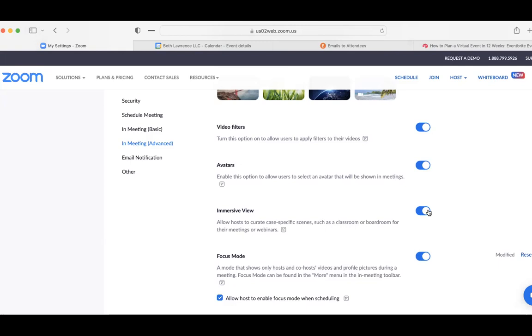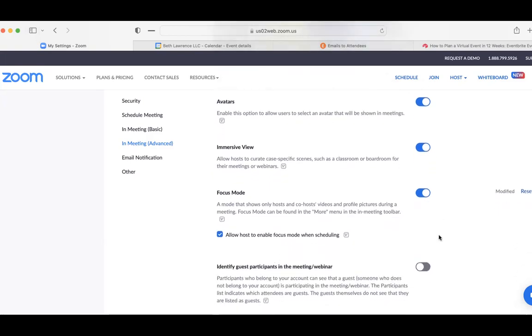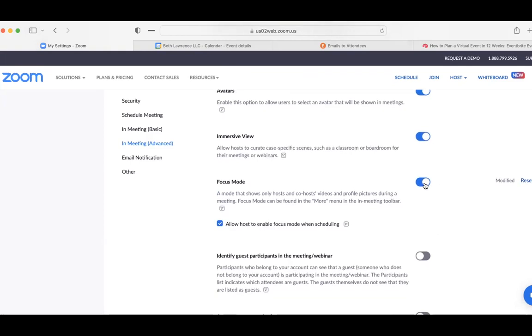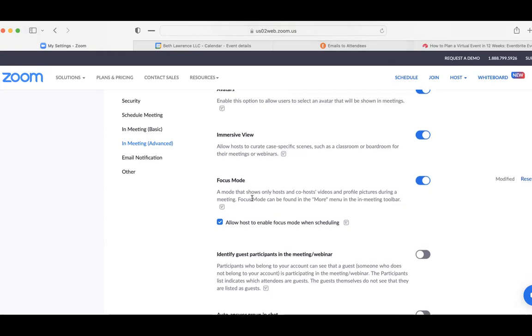I've not had the pleasure of doing this yet, but it seems like Zoom is really stepping up their game, especially when it comes to educational components. This is a great way to, instead of doing all those individual settings as an attendee, if you hit focus mode, which actually should be an option today, it only shows those who are labeled hosts and co-hosts videos and profile pictures.